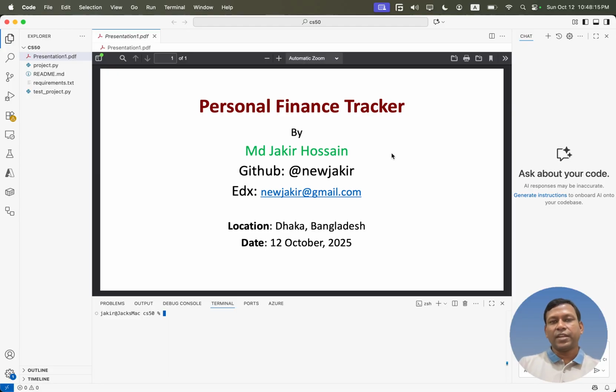I have developed a simple app named Personal Finance Tracker using Python. Actually, it's a console application. It has very basic functionalities like adding transactions as income or expense, viewing the transactions list, or using the summary, and the data can be exported as a PDF report as well.